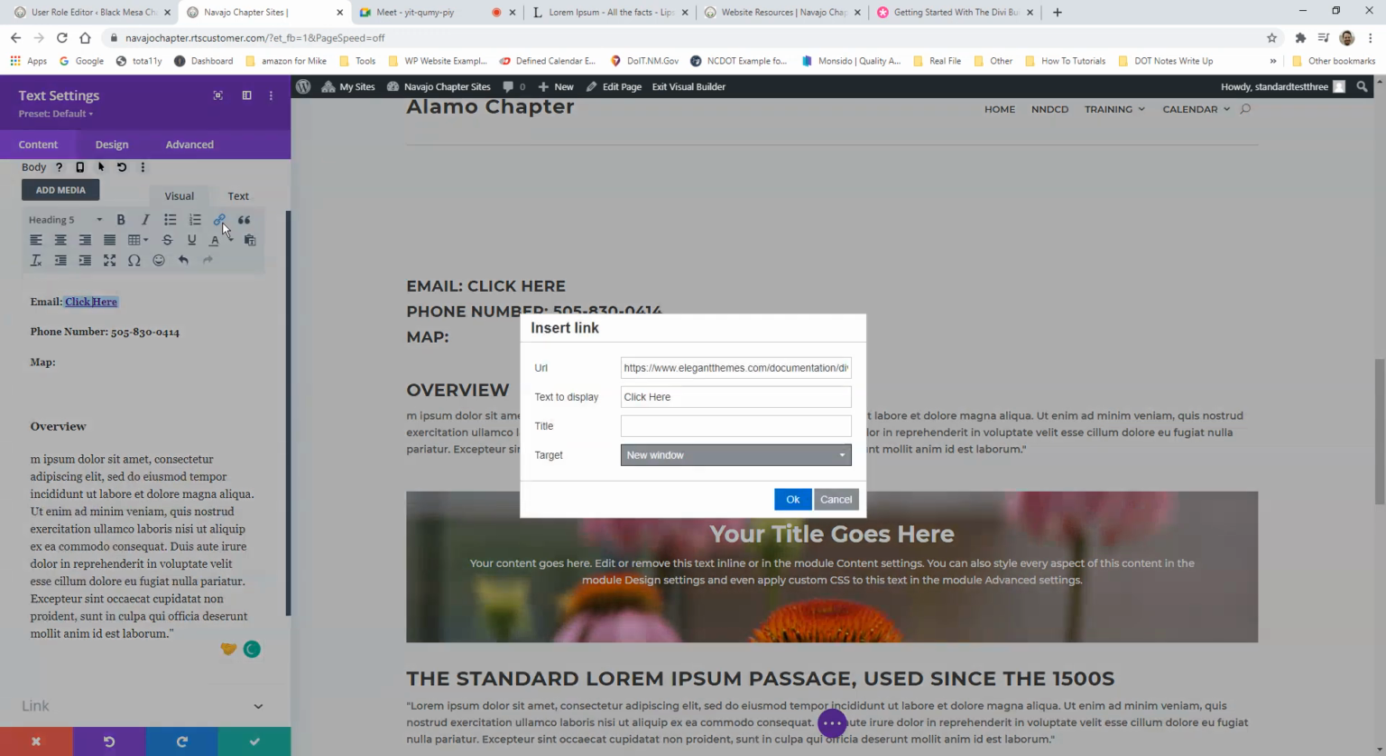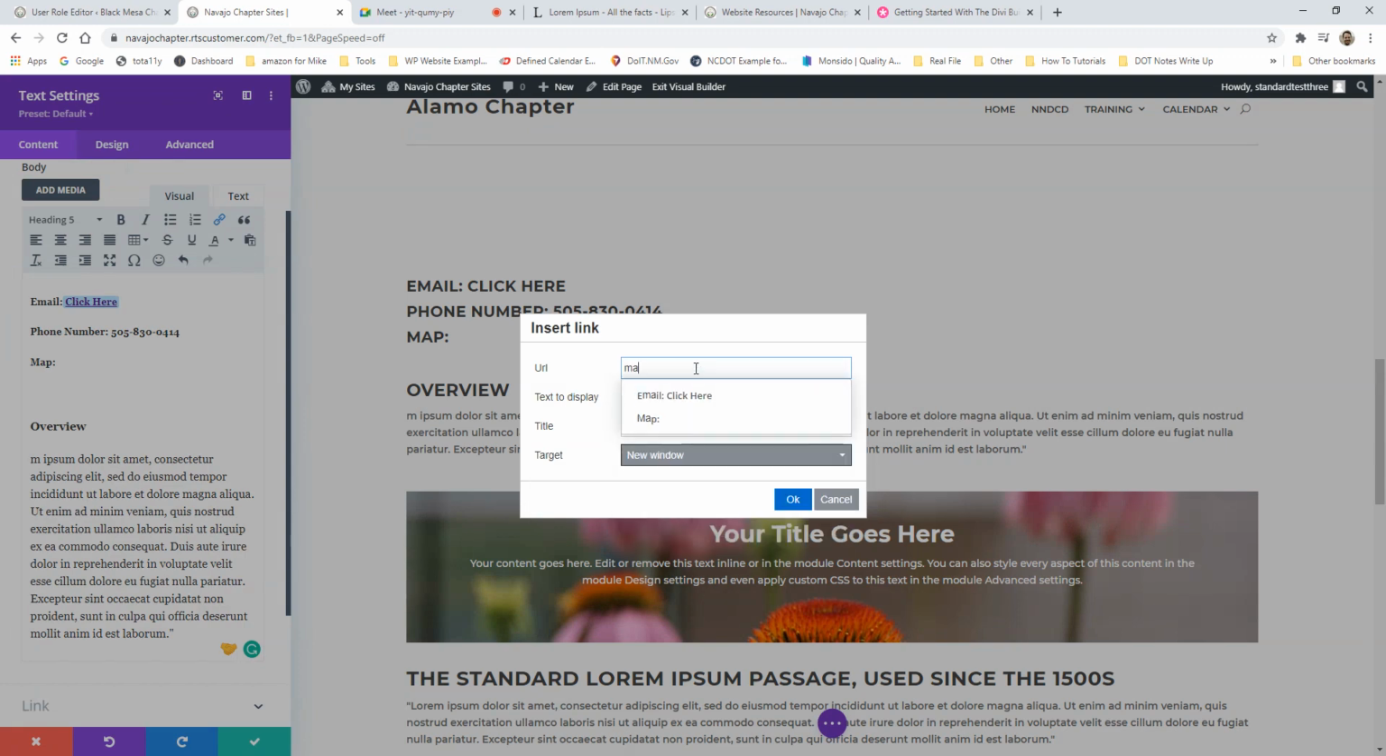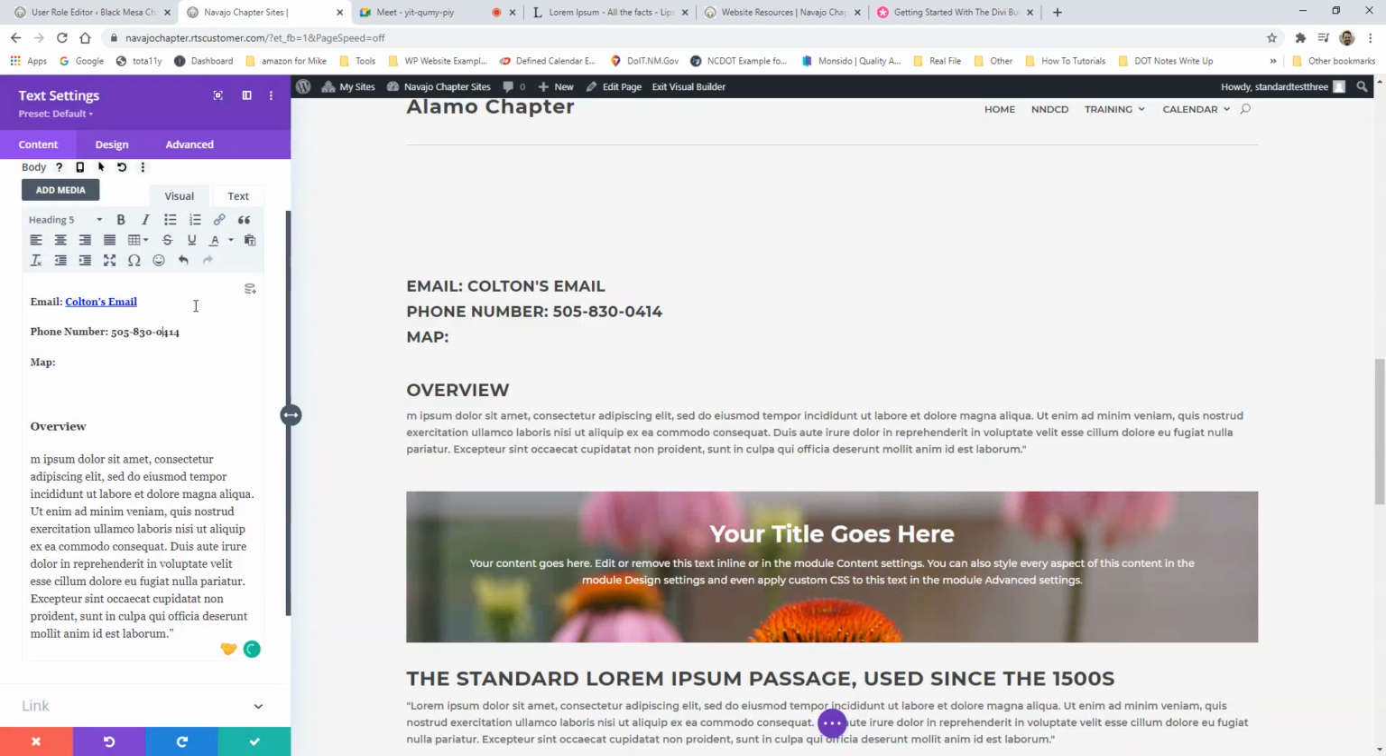But on this one, I don't want to link to a page, I want to link to my email. So there's a short code where you just put mailto: and then put your email. I'm going to put colton@rtsolutions.com. And instead of click here, I'm just going to put Colton's email. Hit OK, and now we have a clickable link to my email. So if on mobile somebody clicked on that, they could open it right up in their email.